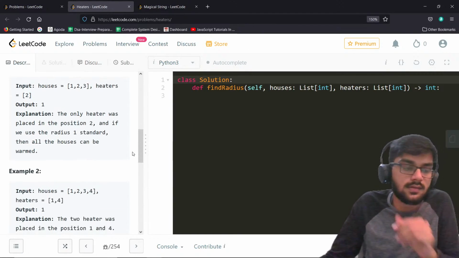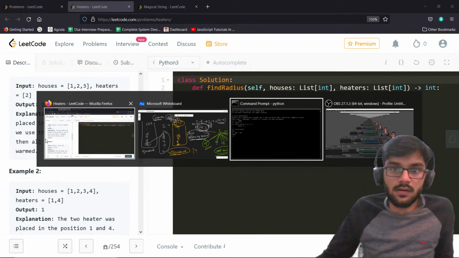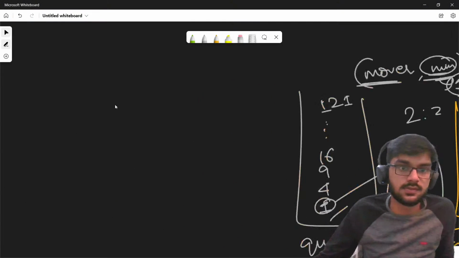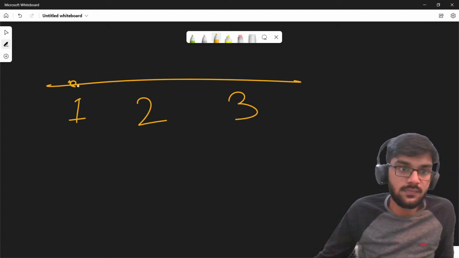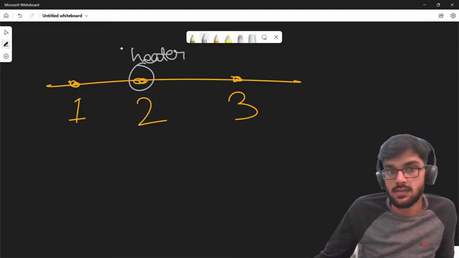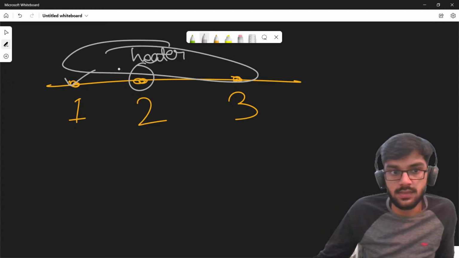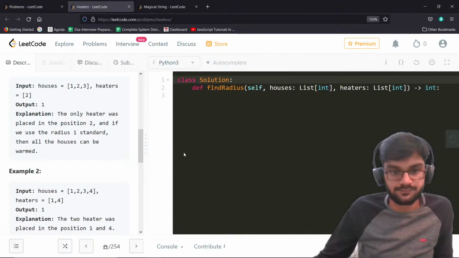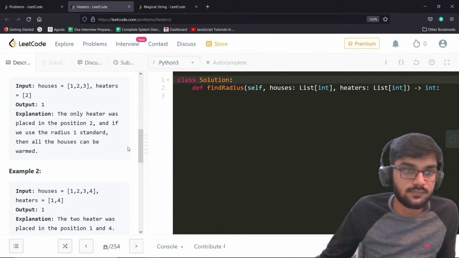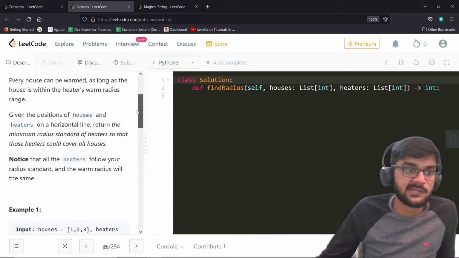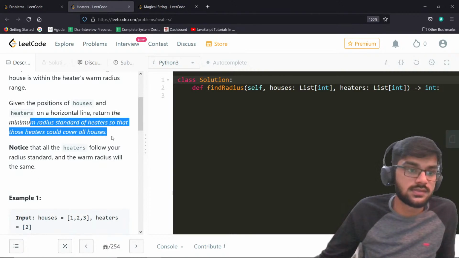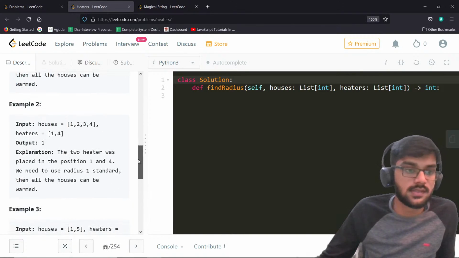Okay, it's more like the positions of houses are given, right? The positions of houses are given, so it's like 1 2 3. There's one house here, one house here, and there's one heater here. So with radius 1, it will heat 1, 3 and maybe 2 as well. Return the minimum radius standard of heaters so that the heaters could cover all the houses. Correct.